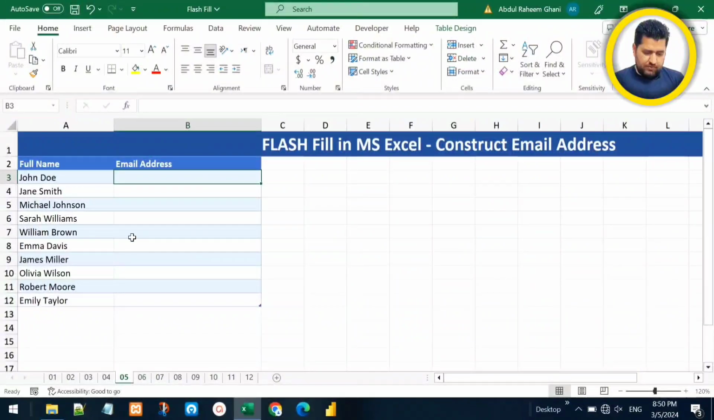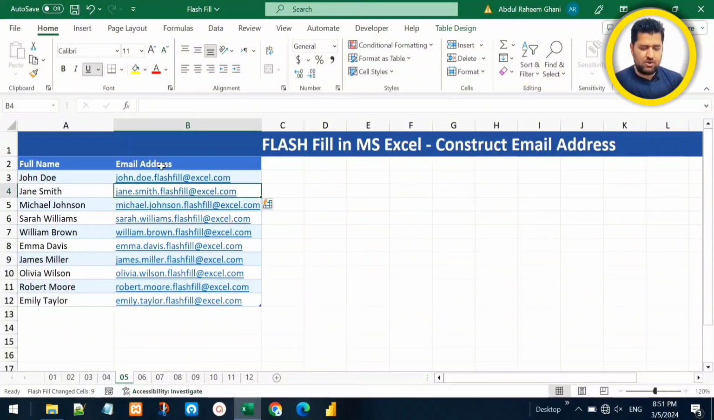In the fifth example, we have full name and we want to construct an email address out of this full name. For example, I want to construct an email for John Doe, that will be john.doe.flashfill@excel.com. So this is an email I want to construct. So I will press enter and will press Ctrl E again. Excel is going to construct emails out of all these entries and we will have all the email addresses under this email address column like this.